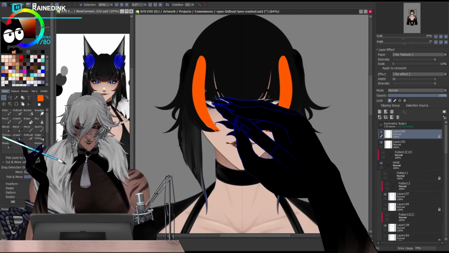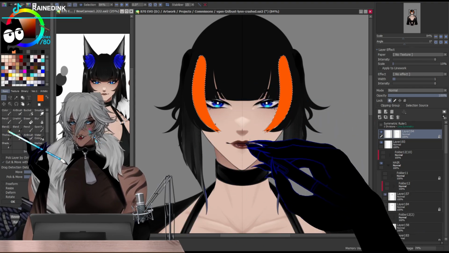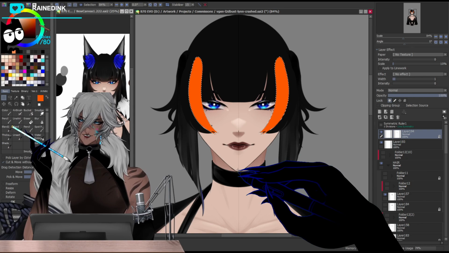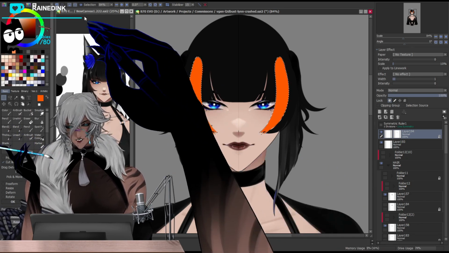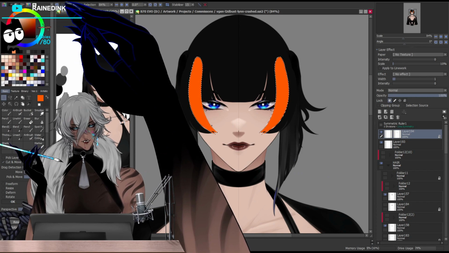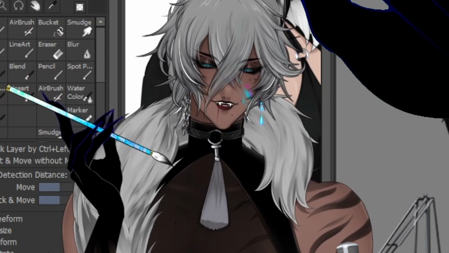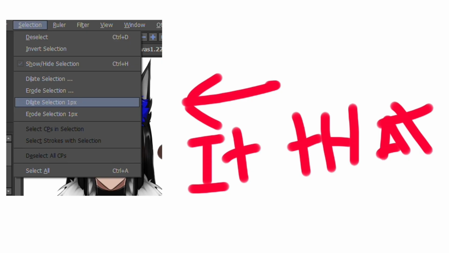Now that I've done the strands, I'm gonna grab my selection tool and highlight these strands. And with that, a lot of programs do have the selection dilate tool. On Paint Tool Sai, it's actually right here in the selection tool, and it's gonna be dilation. Oh, my recording software doesn't show it. Okay, so I'll put an image here of how it looks.